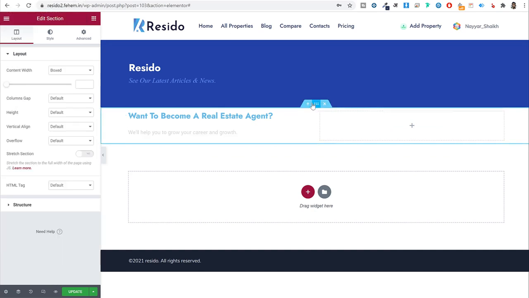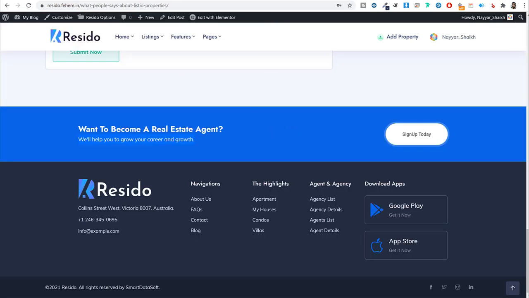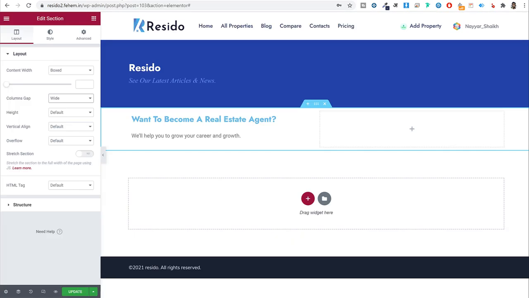Okay. So let's use this option. Click on this edit section. Now, first of all, over here, we need to change the column gap to wide, just so that we can increase the gap between these two things. So you can change the column gap to wide. And after that, we can align everything in middle. So vertical align, you can select middle and you can stretch this section.